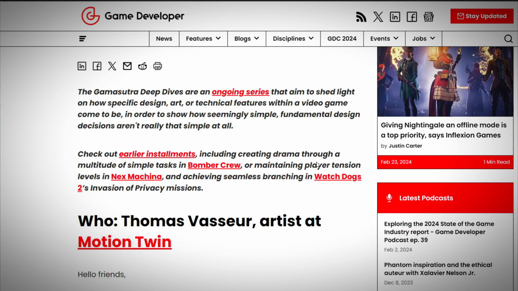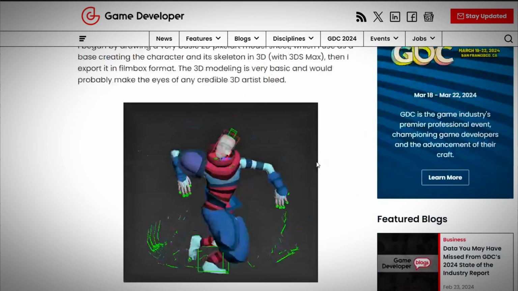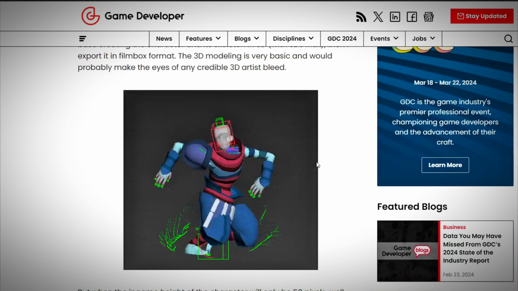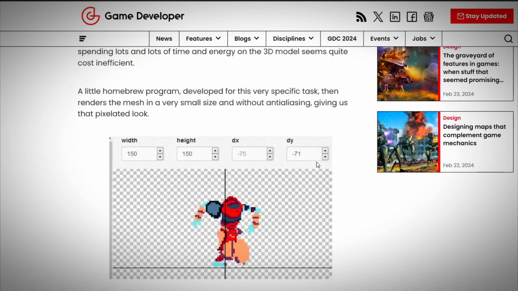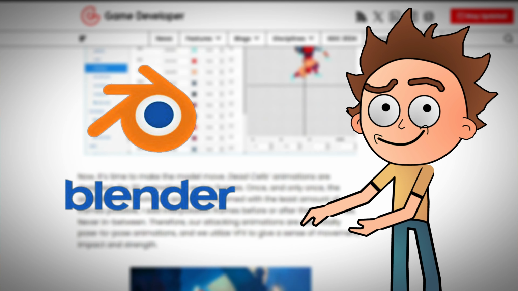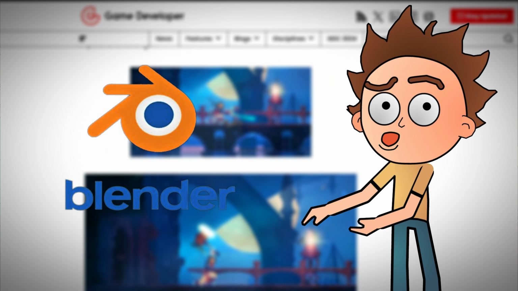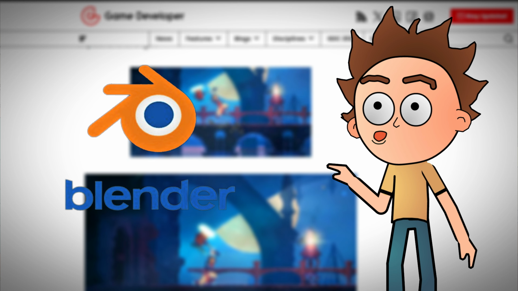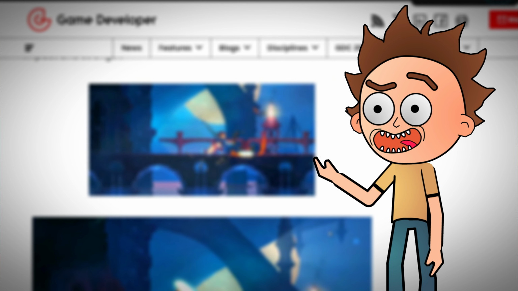Also, Dead Cells uses the same approach for animation, but they are using some custom software to do that. But fear not, as we have Blender in our arsenal. Blender can actually convert 3D to pixel art. Now, you can skip these parts if you don't want to delve into technical stuff.